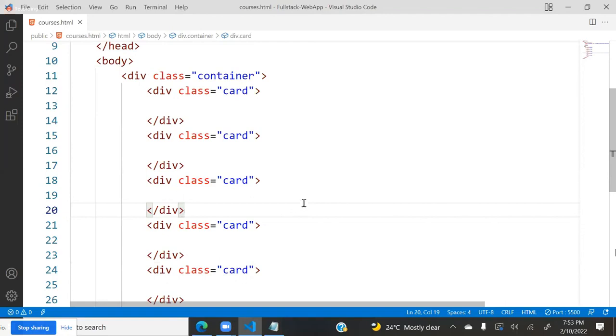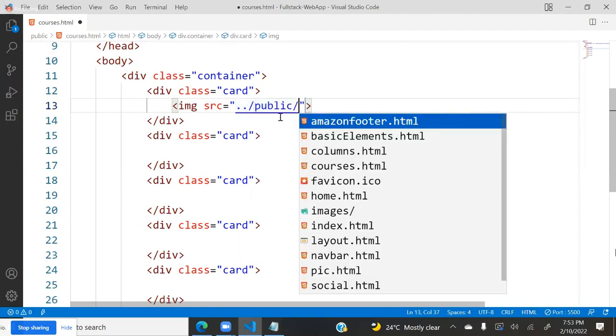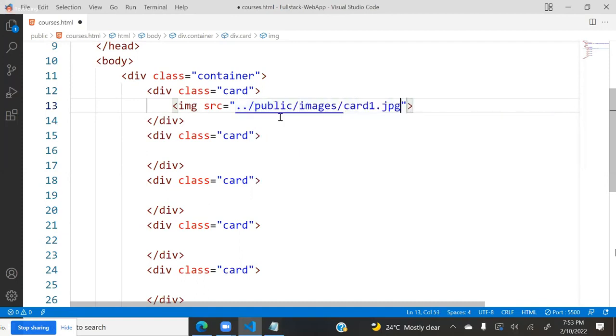Now, importantly, in every card we want an image. IMG and SRC. Here I will put ../public/images/card1.jpg.